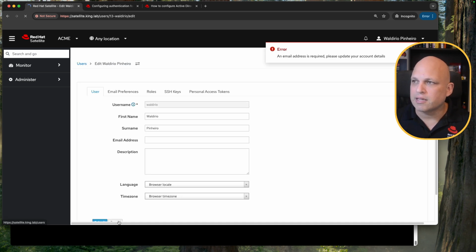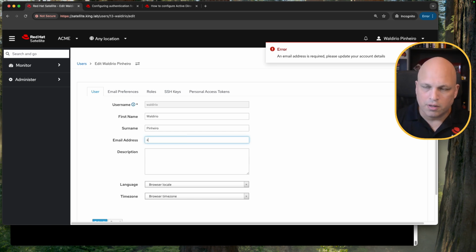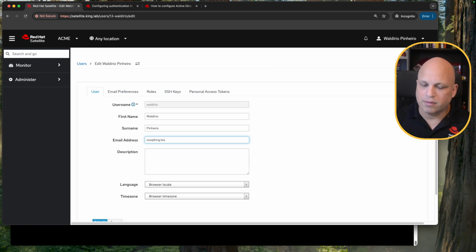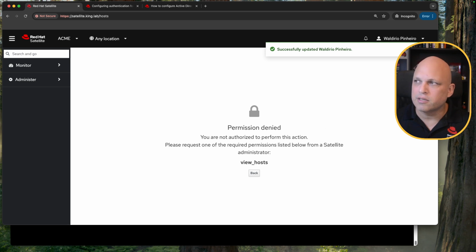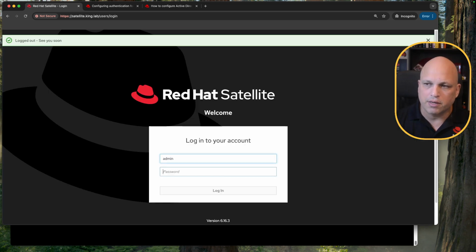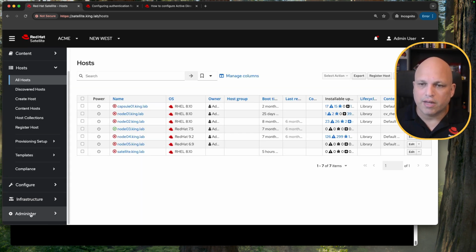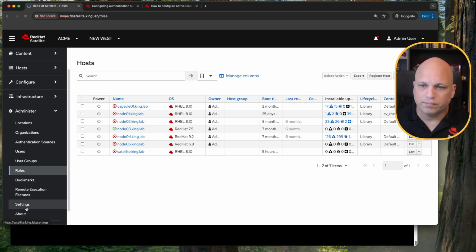And you can see that Satellite is very, hey, aggressive. You have to put one email. So it can be anything here, king.lab. Doesn't matter if this is the correct email or not. It is just for the sake of updating such information because Satellite will need that information, okay? Let me remove that account once again.